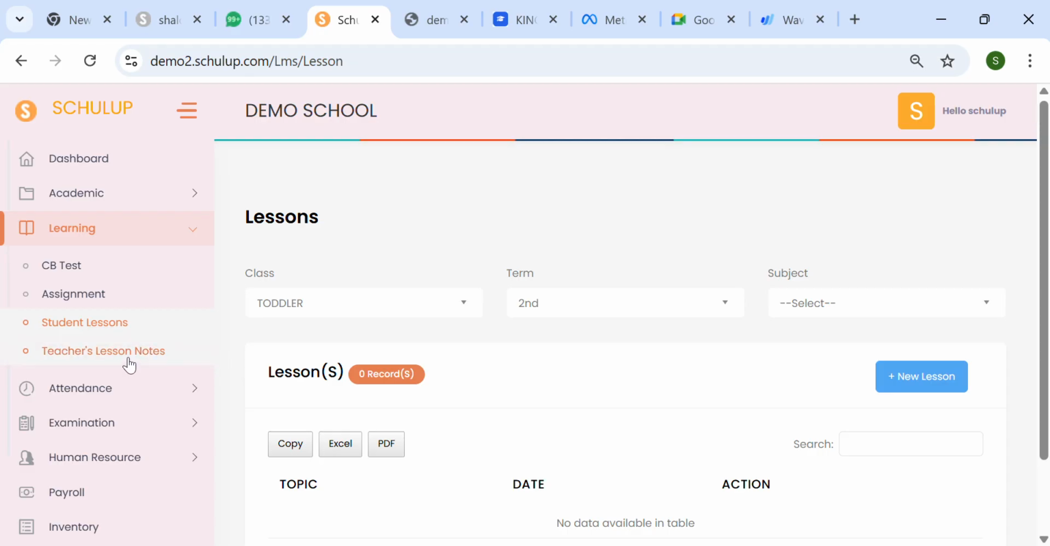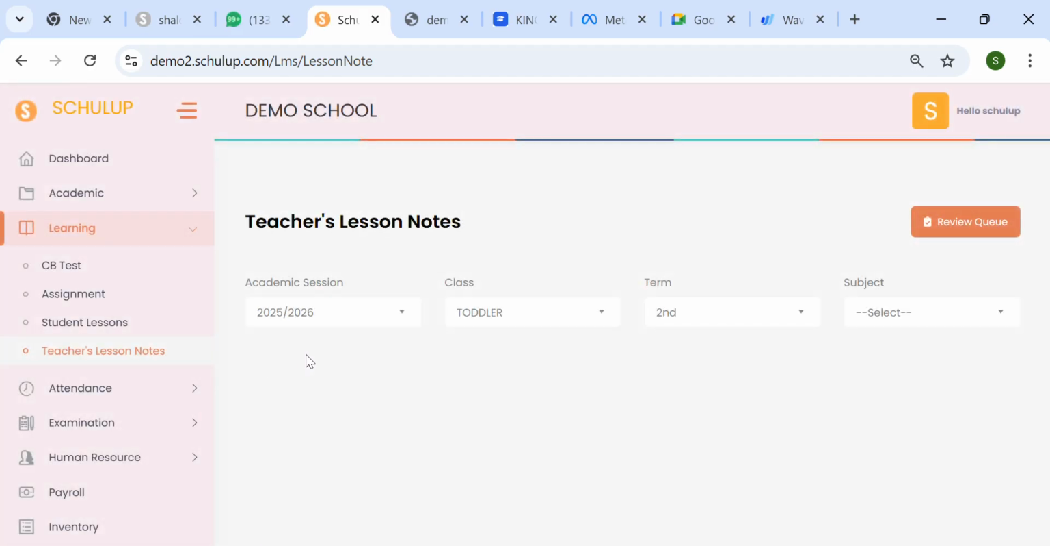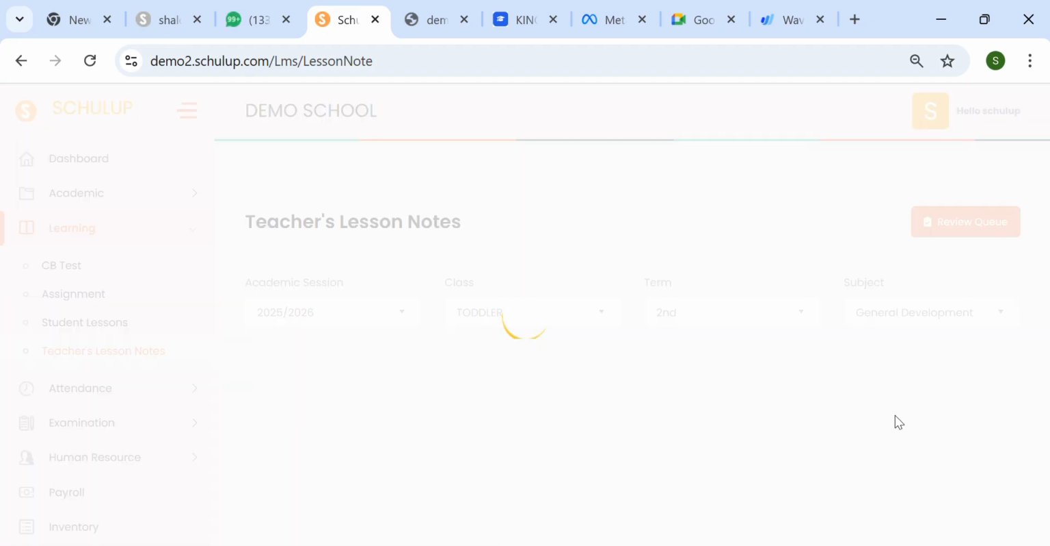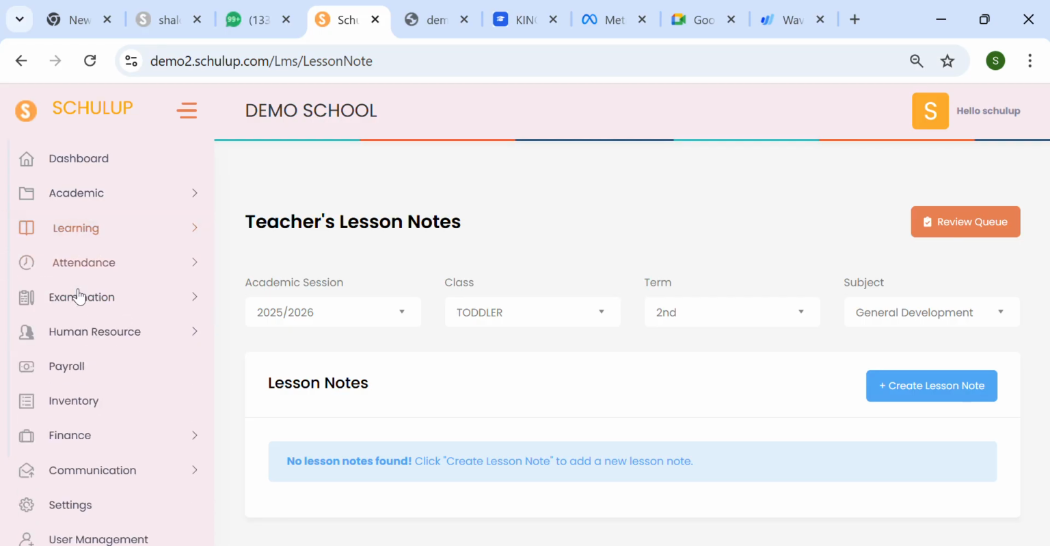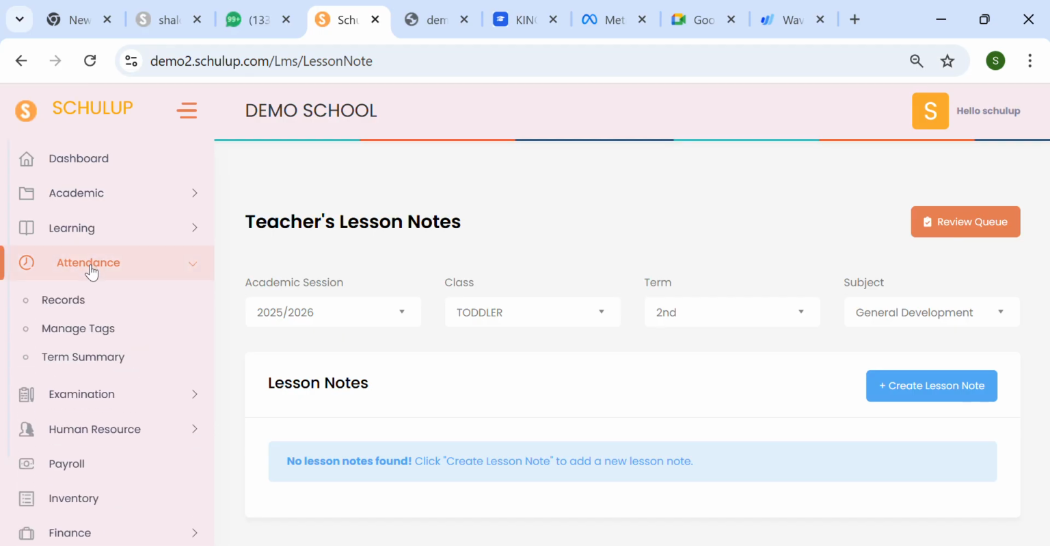Then we have the teachers' lesson note, where teachers can submit their lesson plan to their supervisor on the portal from the comfort of their homes, and the lesson plan will be reviewed by the supervisor and then reverted to them. So we have that model. Then we have the attendance, both the smart attendance and the manual attendance.